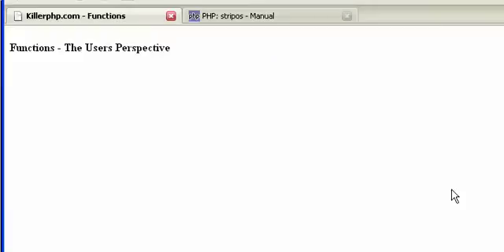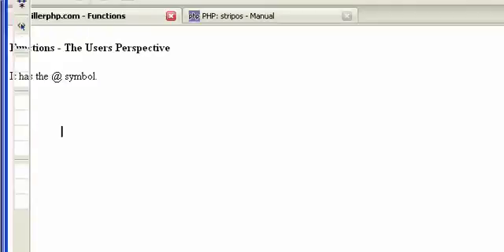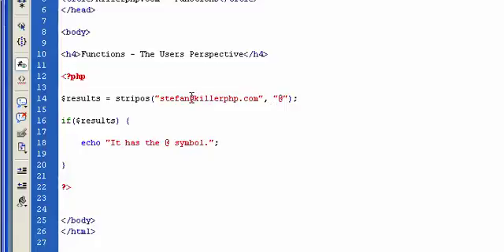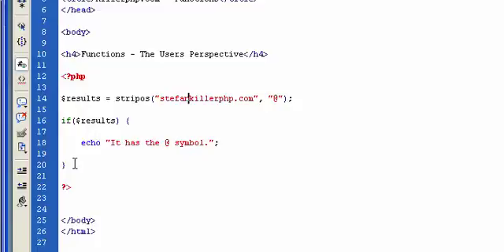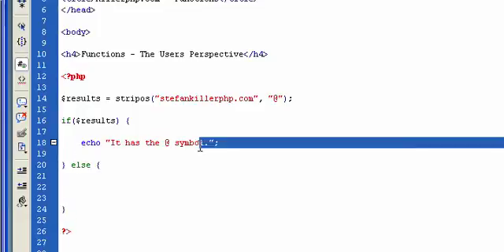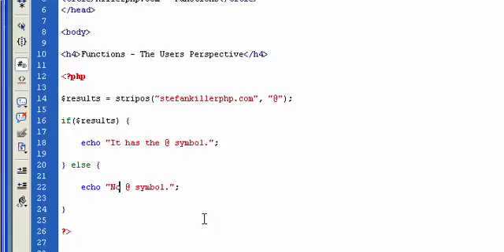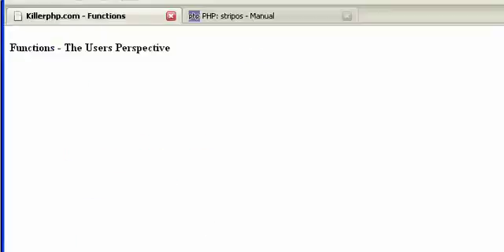Let's take a look and see what happens. Sure enough, we see we do have an @ symbol. Let's take out the @ symbol here, save that, and watch again. You see nothing is printed because this, of course, evaluates to false. Let's do something wild and crazy and use the else statement. We'll echo out a different response: no at symbol. Refresh that.